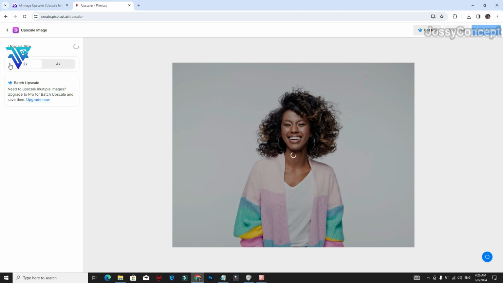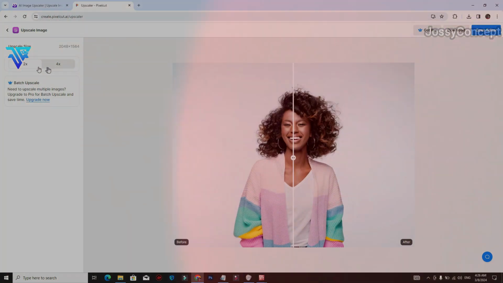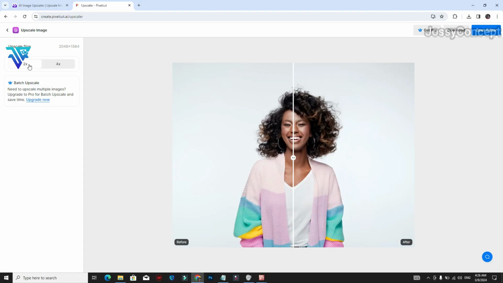Same with this website, you don't require any login to use this website, and your upscale size is only 2x. You can use the 4x upscale, that's for premium account. It's done upscaling. So this is the after, this is the before. You can actually see it did a great job in this. So let's download the file.